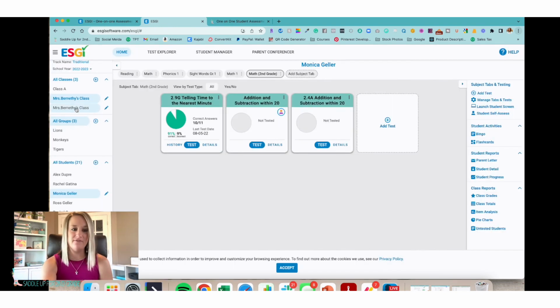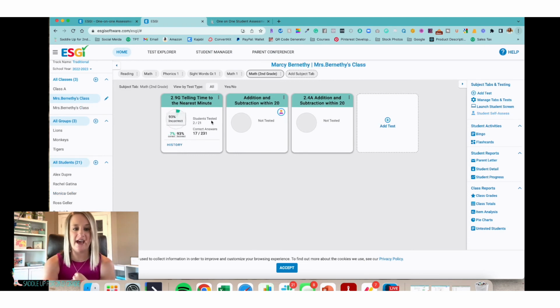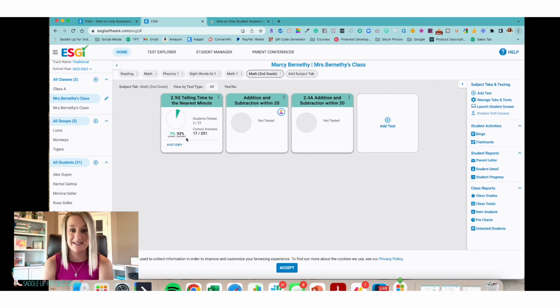Once I close that out, if you go back up to your class tab, you are going to notice that over here in your dashboard area, this changed. So you can see 2 out of your 21 students have been assessed. And this is going to show you an average of all of your students and how they did on that assessment. From there, you can come over here again to the right-hand side and you can download any of these reports for your entire class at once rather than individually.